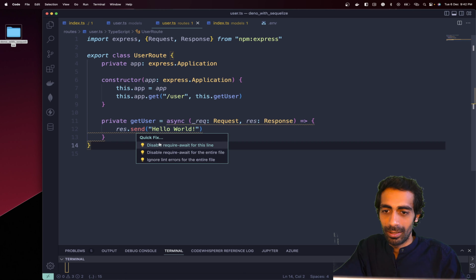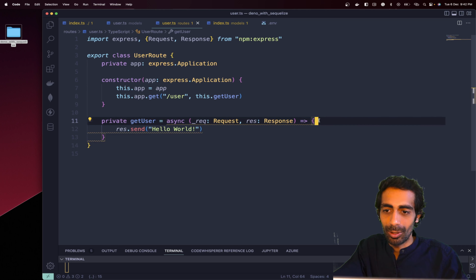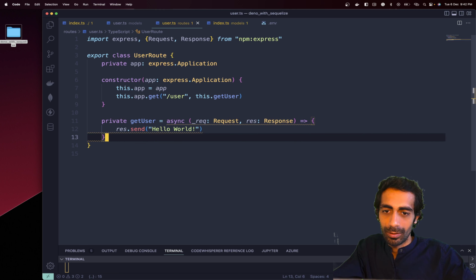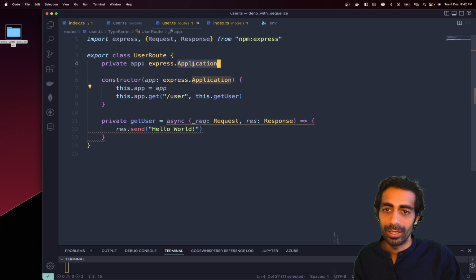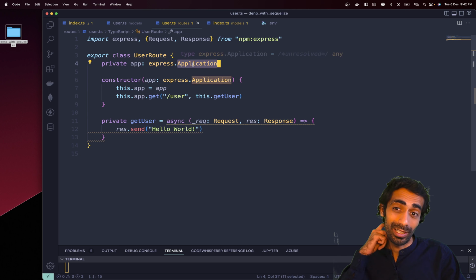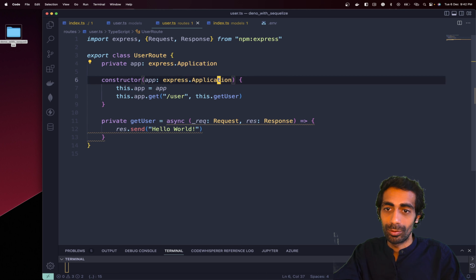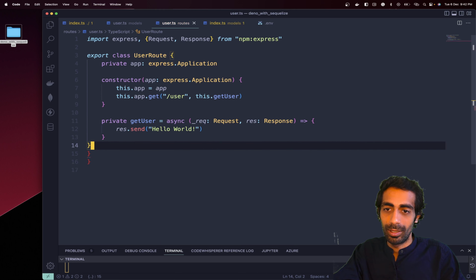I'm getting this error, I'm not sure why, because I'm not closing something here. Everything is looking good to me as of now. Okay, so this app we are creating, application. I don't want to create application, I want a router, express.Router, so let me see if I get the options.